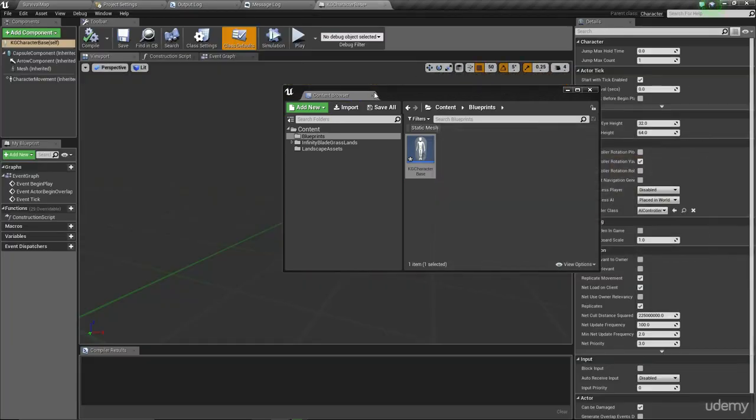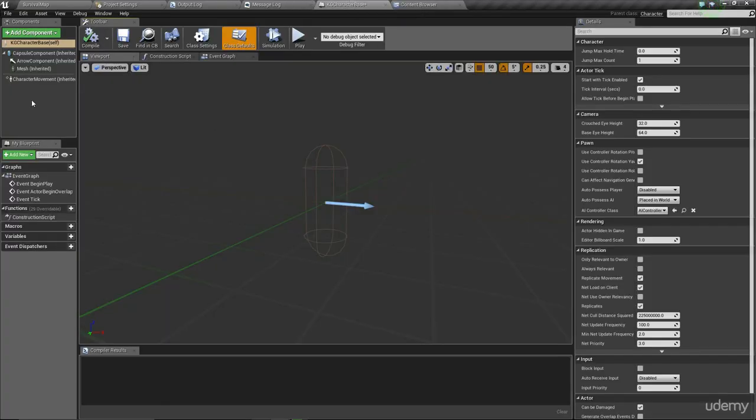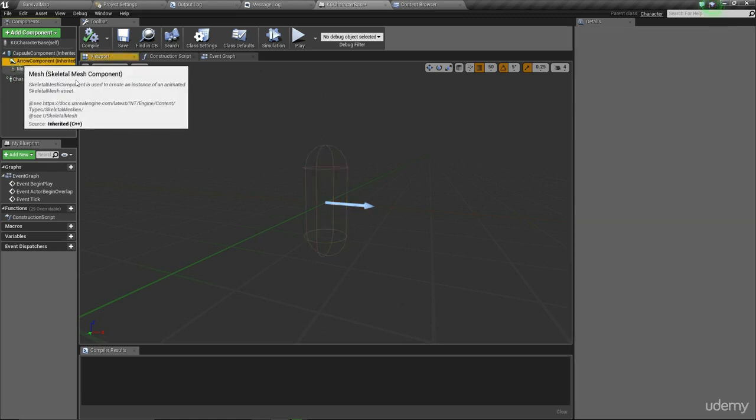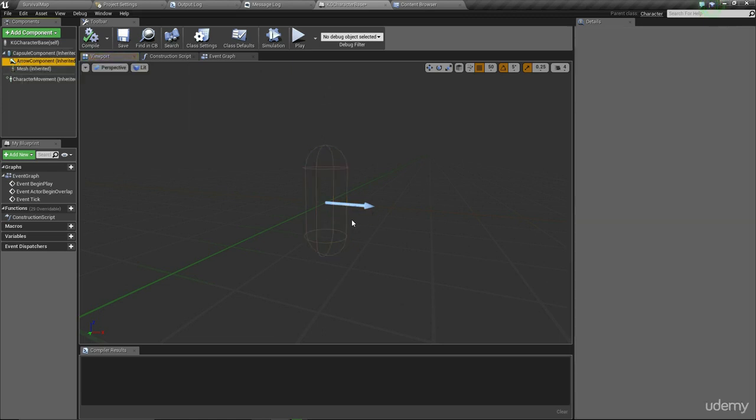So within a character we have the following. You've got a capsule component which represents your character's collision. So this is going to be blocking the world and the base of that is what you're standing on. You've got an arrow component that's used to determine which way forward is, in a situation like right now where I clearly have no character.